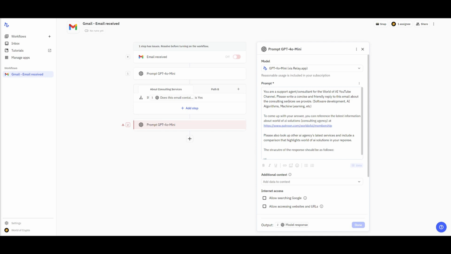And there we go. We have a system prompt that will be then given to this model that's going to be then providing the answers for this condition. This is where I told it that you are a support agent/consultant for the World of AI YouTube channel. Please write a concise and friendly reply to the email about the consulting services we provide, such as software development, AI algorithm, machine learning, etc. To come up with your answer, please reference the latest information about World of AI Solutions, the consulting agency we have, at this website link.